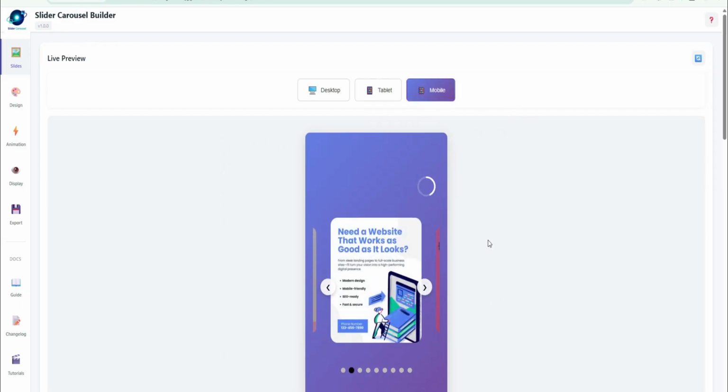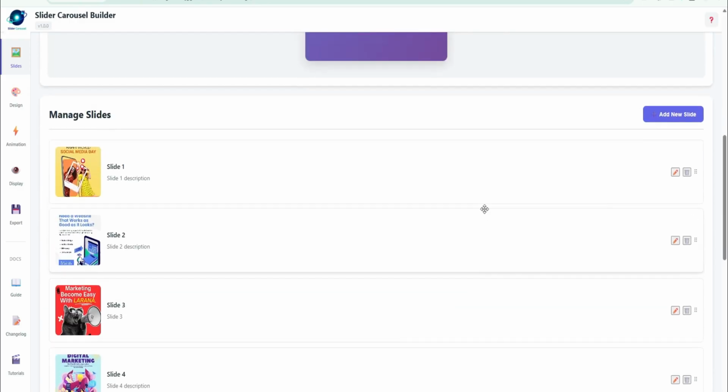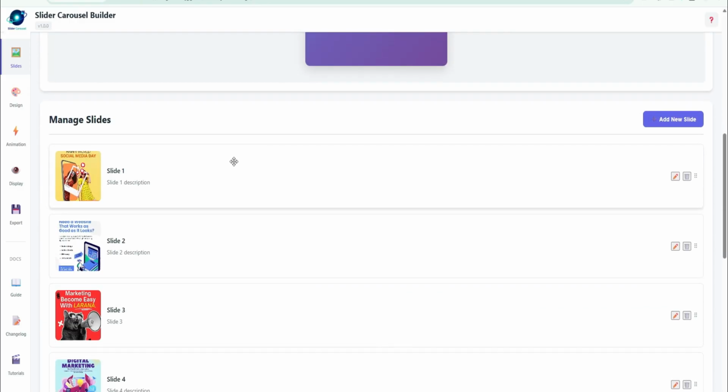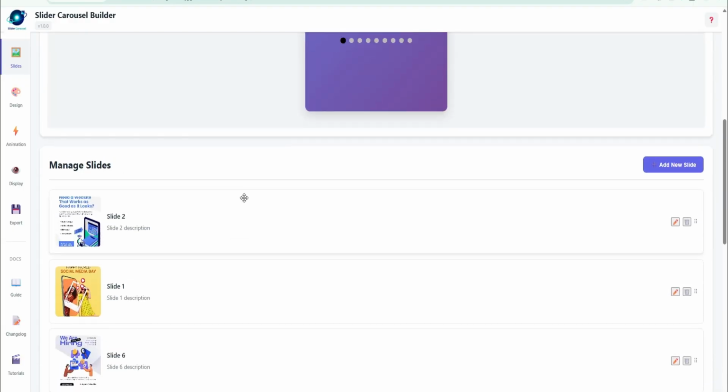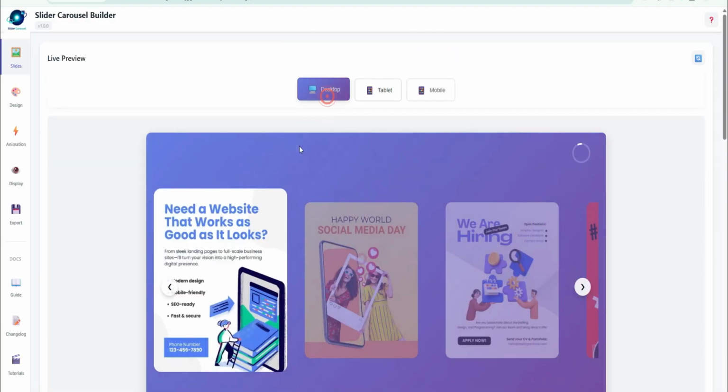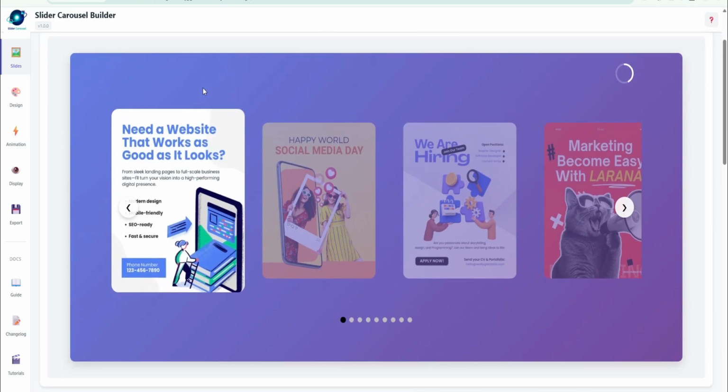Here, if we want to rearrange or drag and drop the slides, I can take this slide and move it here. Or take this one and place it here as you like. Or I can move this slide here, whatever arrangement I want. The order updates instantly in the live preview. Here in the live preview, you can see the updated order.